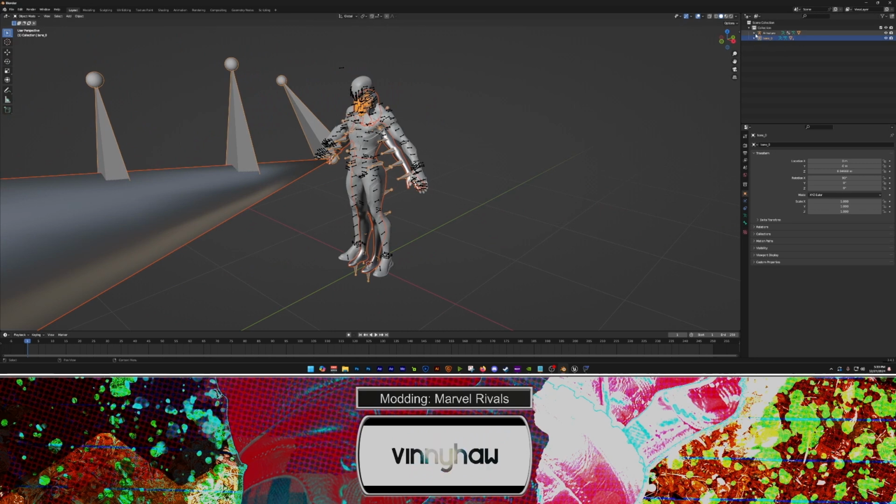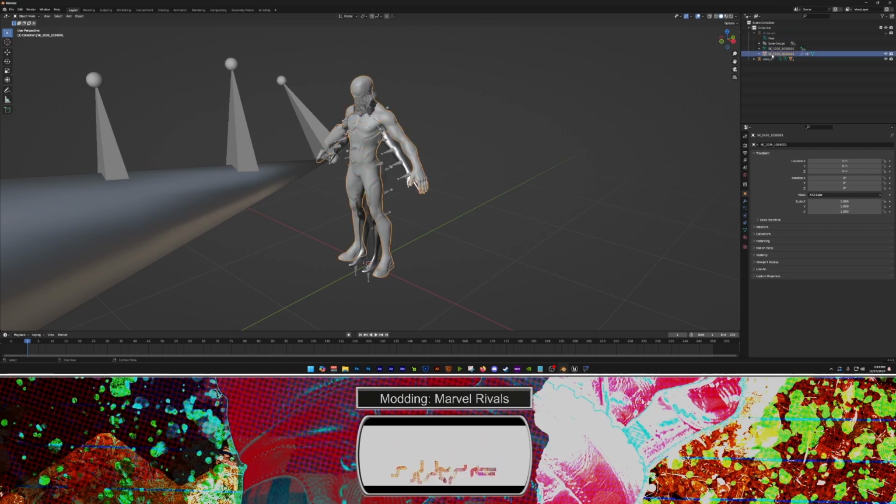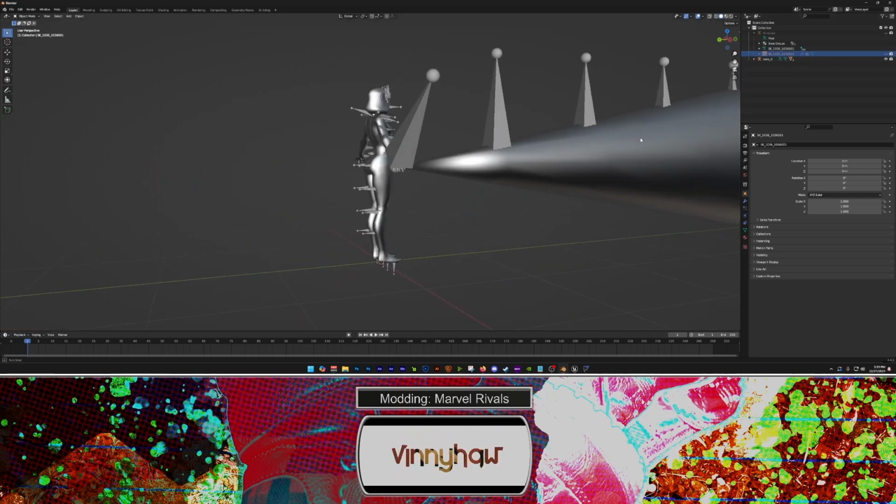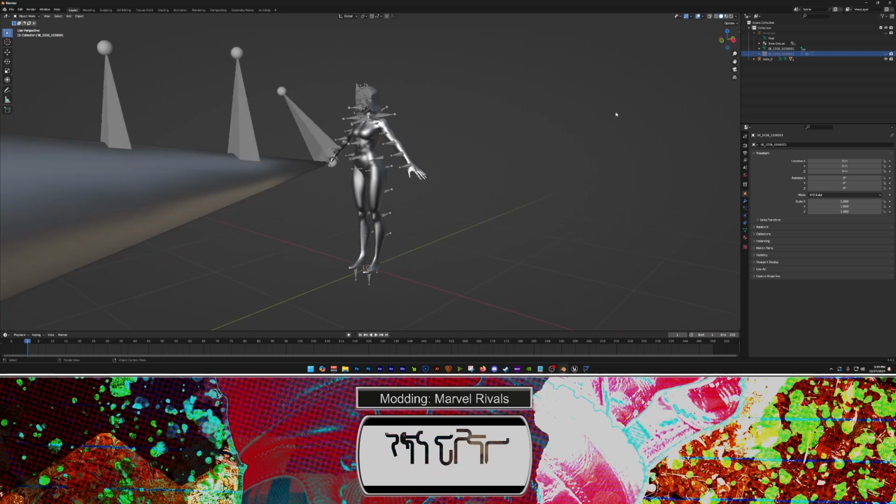So on the right side, where it says armature, I'm going to hit the little arrow button to the left. Now for armature, I'm going to hit the eyeball button. So now it's invisible. And if we come down, we're going to see our Marvel Rivals model. So here's Spider-Man. I'm going to click the little eyeball on him as well. So now he's hidden. Now we're just looking at Spider-Gwen.